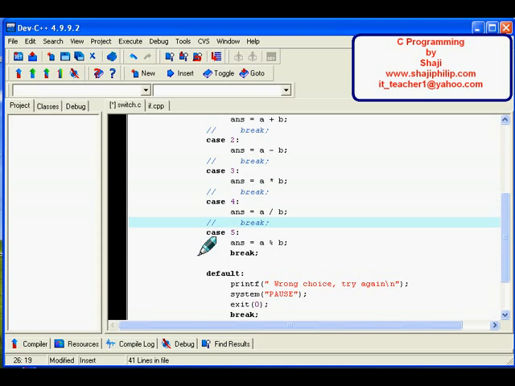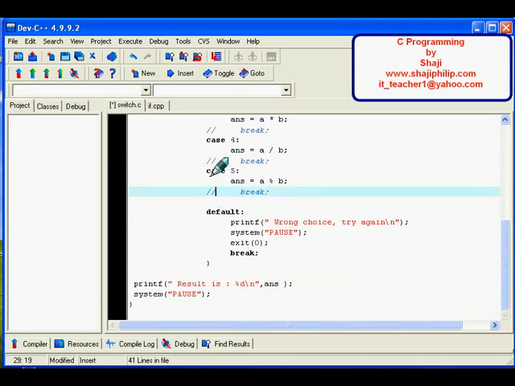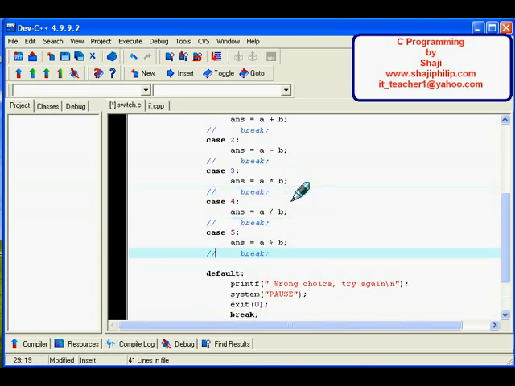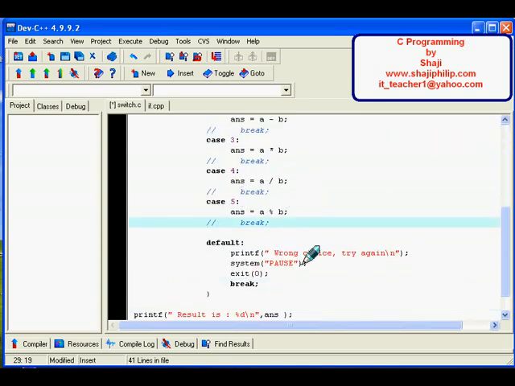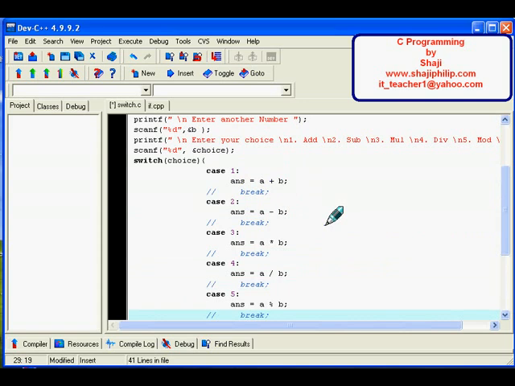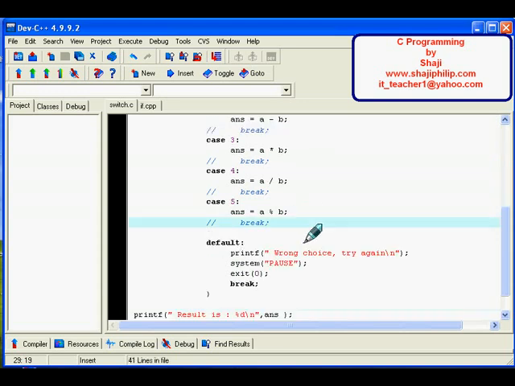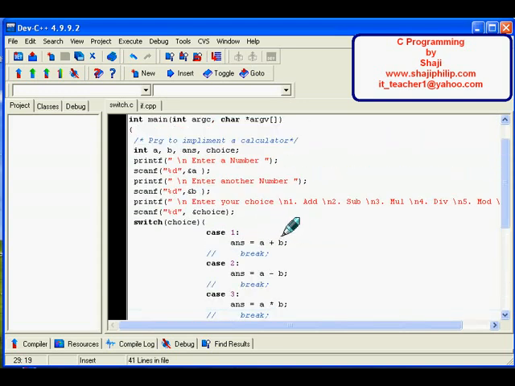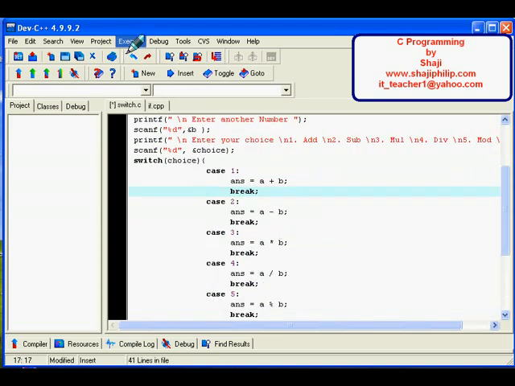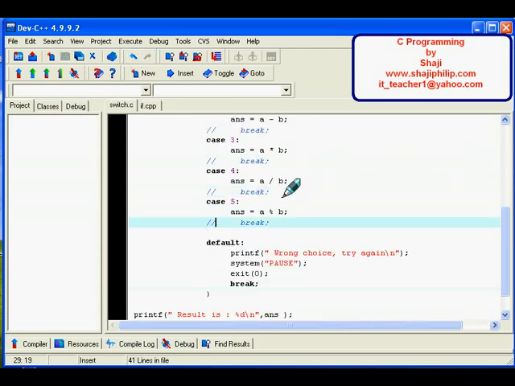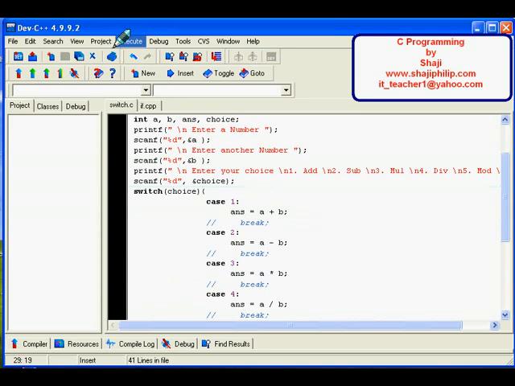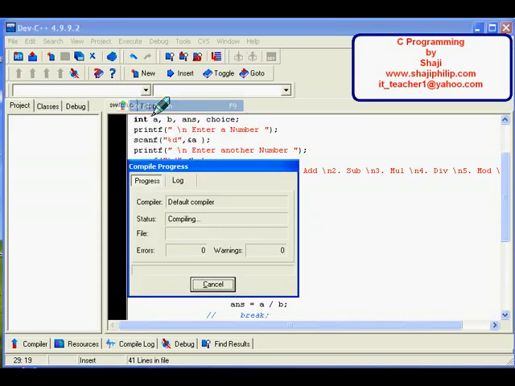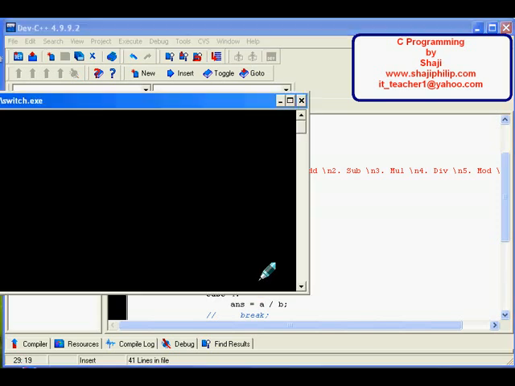So this break is very much necessary for our program, otherwise we will not reach into the correct position even if you give the right choice. So if you have a break, once if it is entering into case 1, then it will exit out of the switch construct, and it will go to the statement just after the switch construct. So this is what switch case statement is.